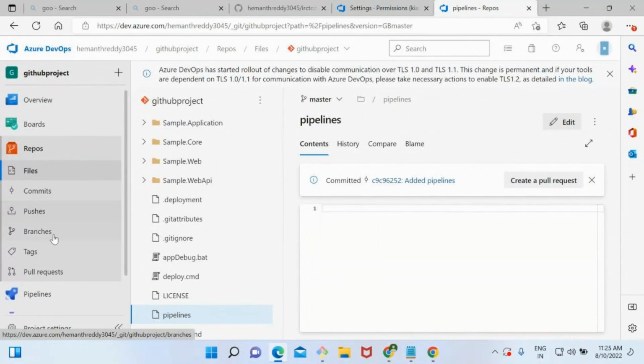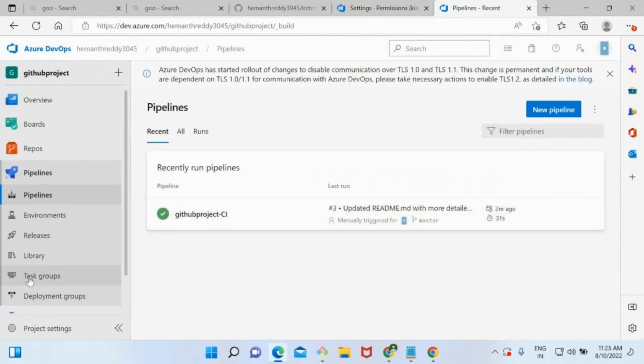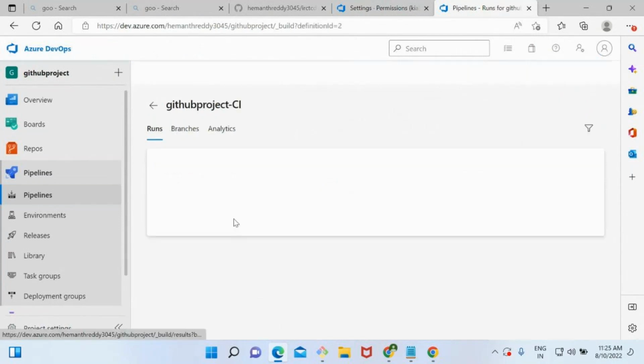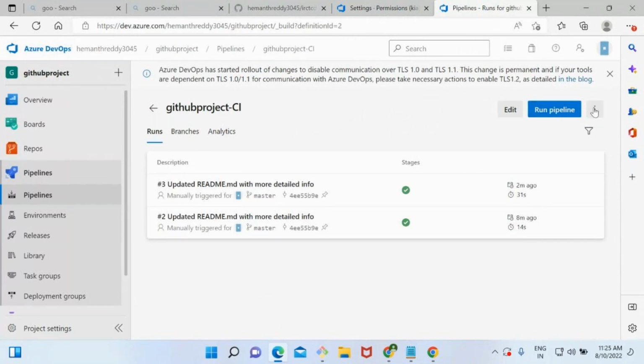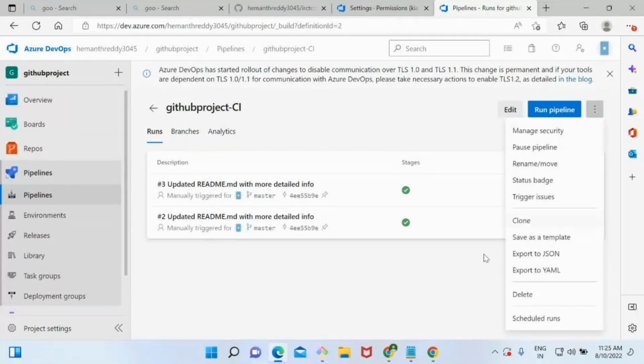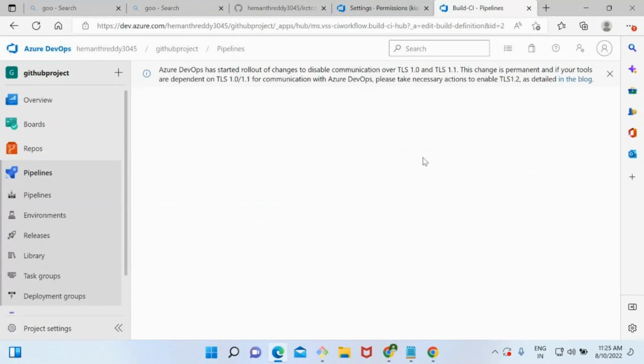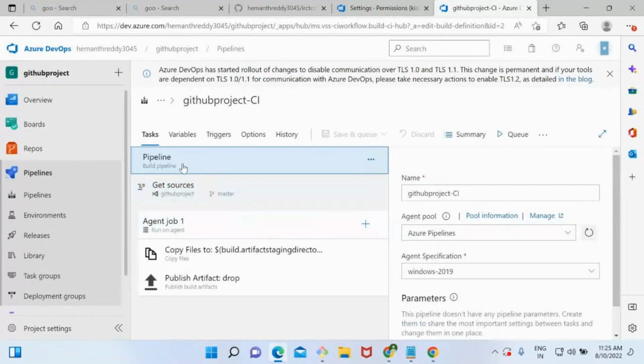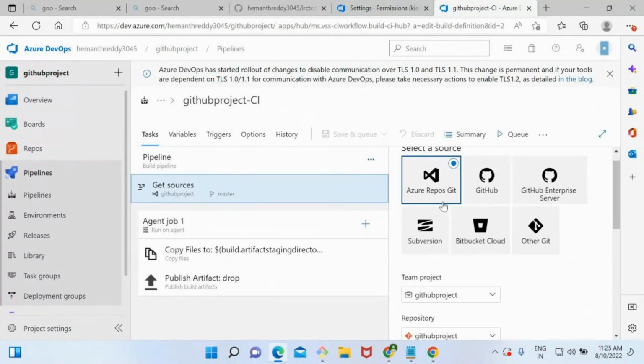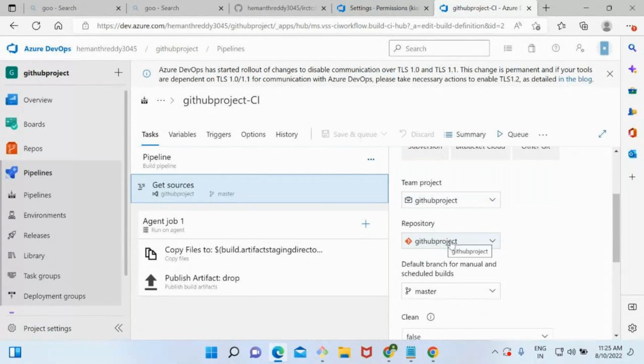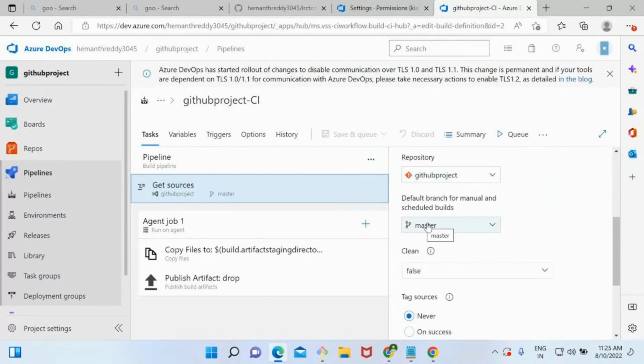Master. If you have the doubt, go to the pipelines. Under this pipelines, you will be able to see the recent run. This is my pipeline, GitHub project CI. Click on this. I want to edit this pipeline. Click on edit. Okay. See these options. First, see the get sources. Under this Azure Repos Git, this is the project and this is the repository. Which branch am I taking? Master branch. So my pipeline is running on which branch? Master branch. So whatever is there in the master branch, it will take all the code.